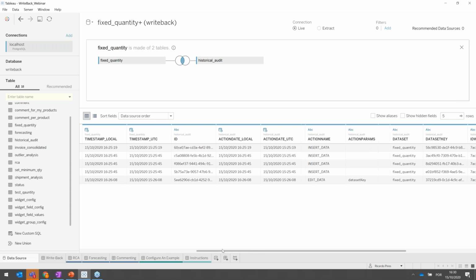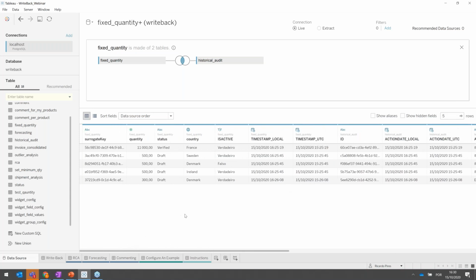This is only possible, the insert and the edit, because... let me sort by country. You see that we have two entries for Denmark. That is because I first inserted 500, and if you remember, I went back in there and edited, saying that the right quantity was 300. And I said that we always wanted to have a full audit trace of what happened. So we never delete any rows on the back end. What we do is additional inserts, always keeping the old values.